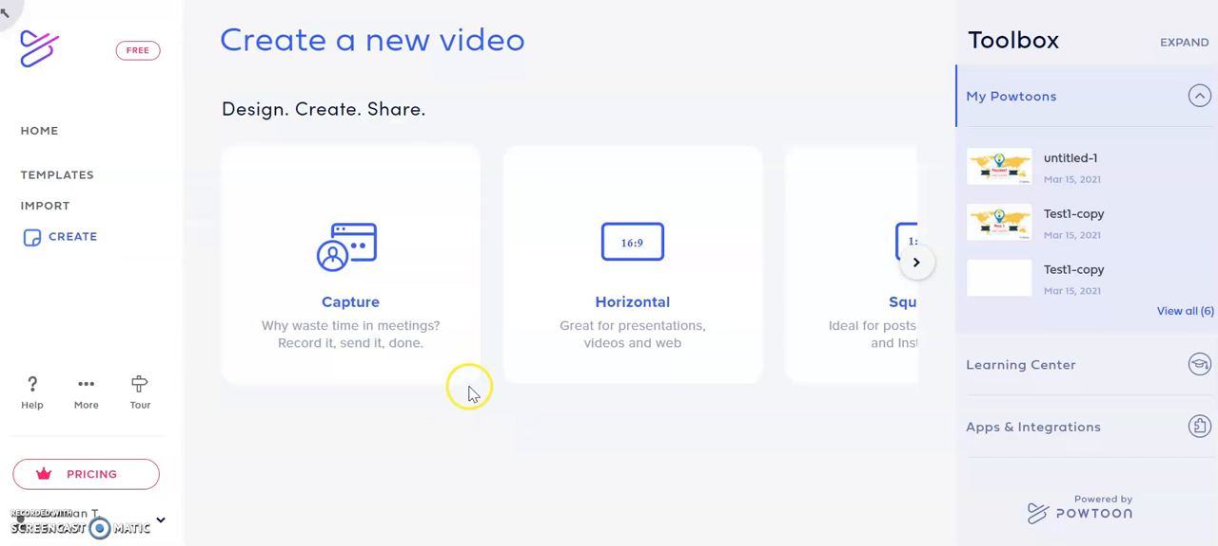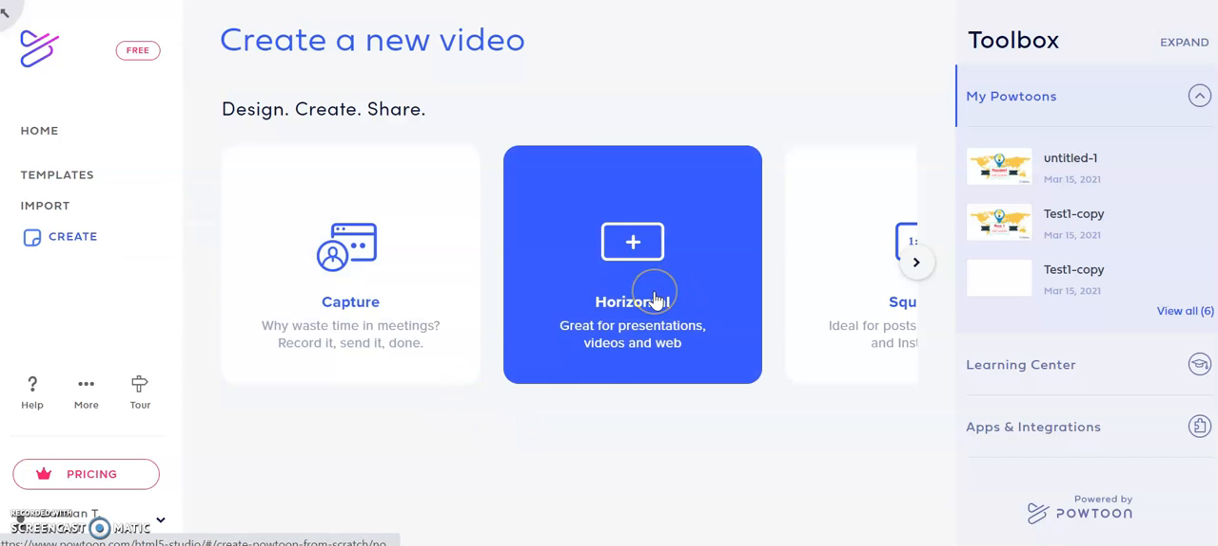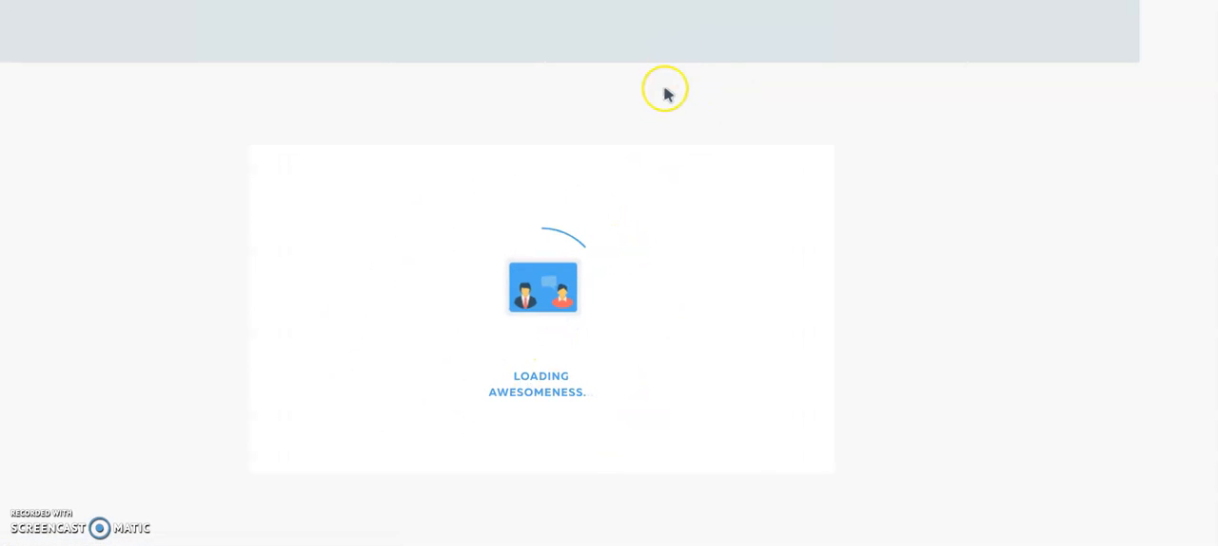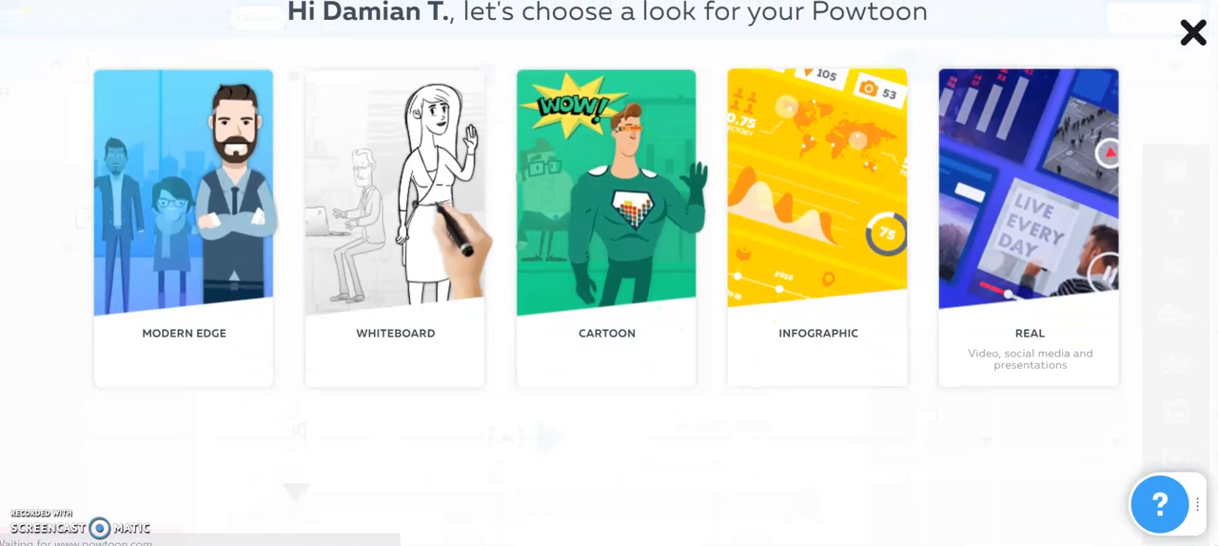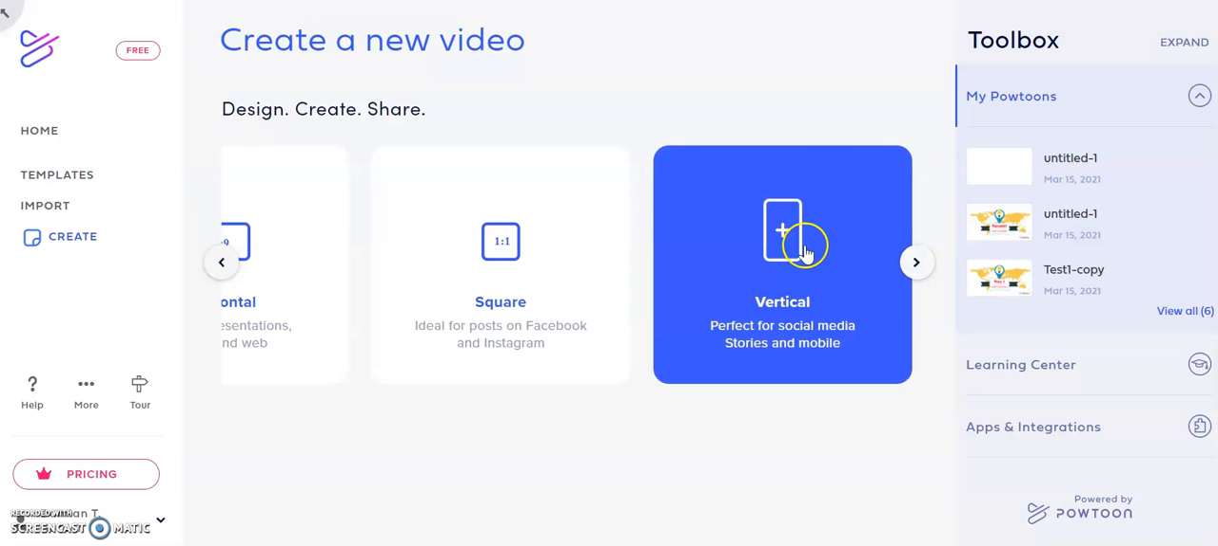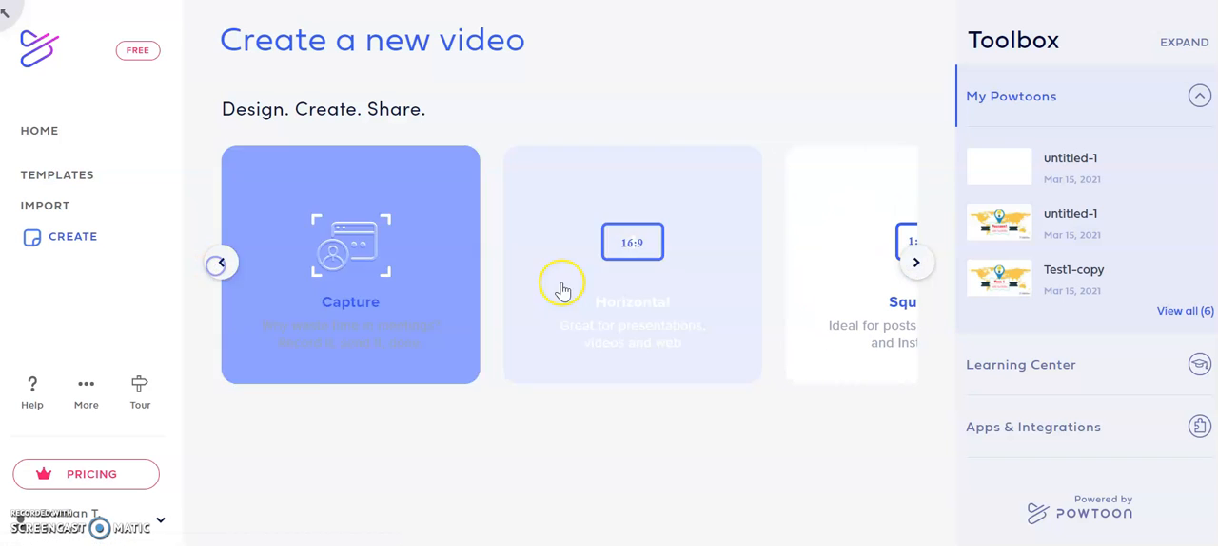Do I want to capture content? Do I want to create a video that will be used for YouTube, or a square one, which would be created for Instagram? So I don't really want a square one, or a vertical one for mobile devices. I actually want a horizontal one because they're the neatest for the example we're doing.